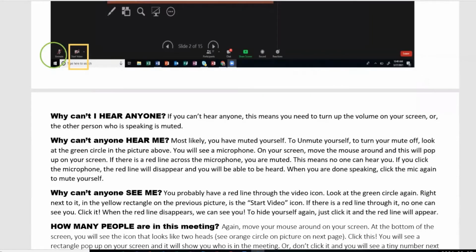Or the other person who is speaking might be muted. A lot of the time in Zoom meetings that happens, and we go, well, we can't hear you. We can see you talking, but we can't hear you. And it's because the person is muted. So if you can't hear anybody, turn your volume up on your computer, or the person that is speaking is probably muted and they just need to unmute themselves.